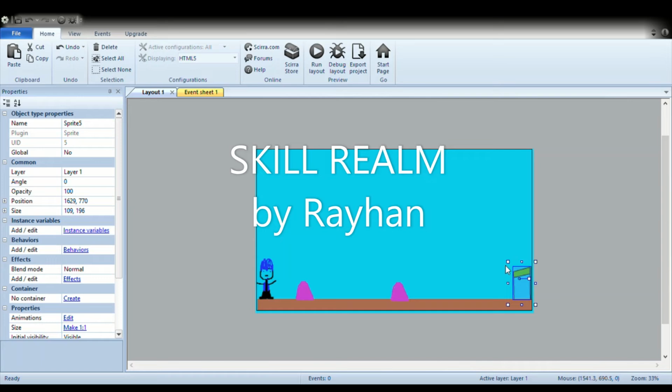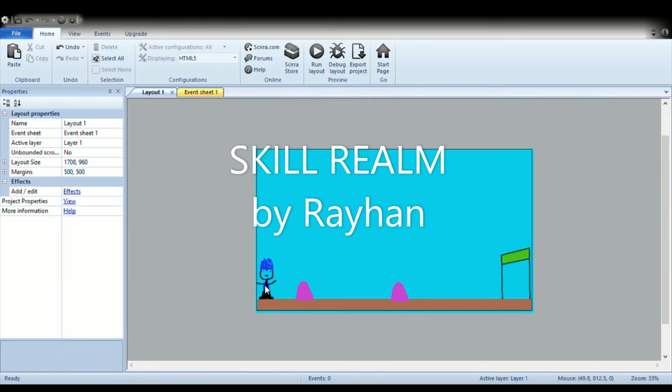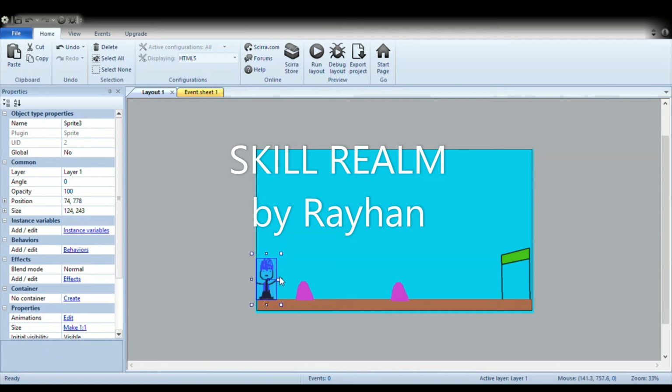And we need to make it a little bigger, not too big, not too small, not too slim, and not too fat. So now we're done with that. Now we need to do something to make our character be able to move. So we select our character. You see a bar that says behaviors. We select that.